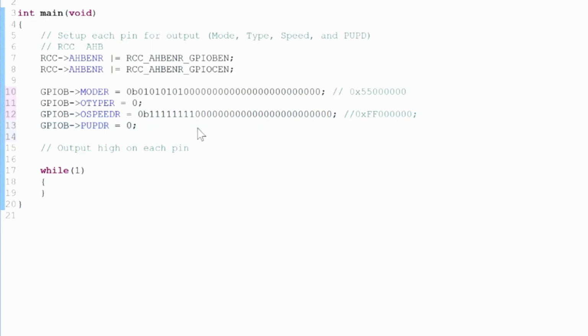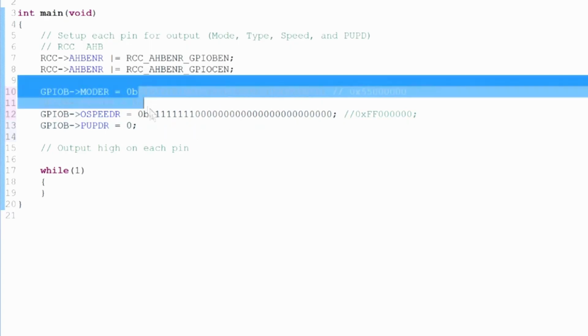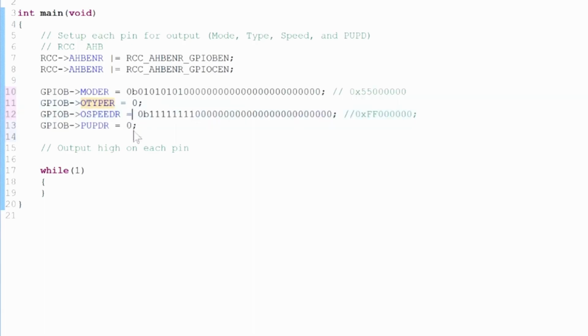So we have just reduced the code considerably. We could have had this 4 times. Let's do this for the port C now.